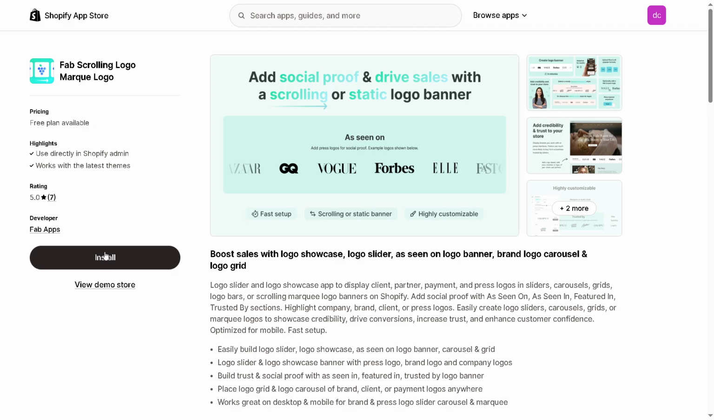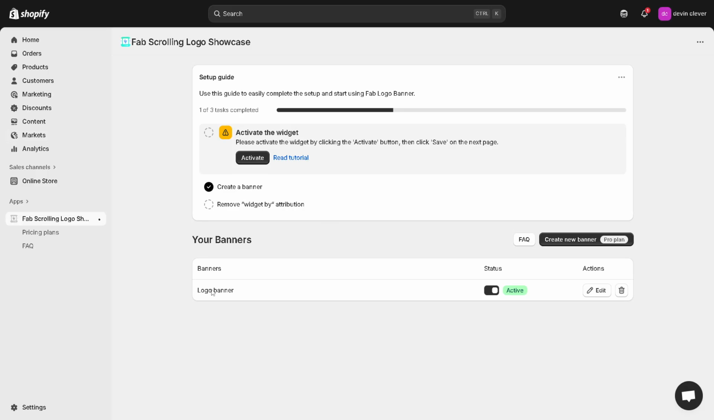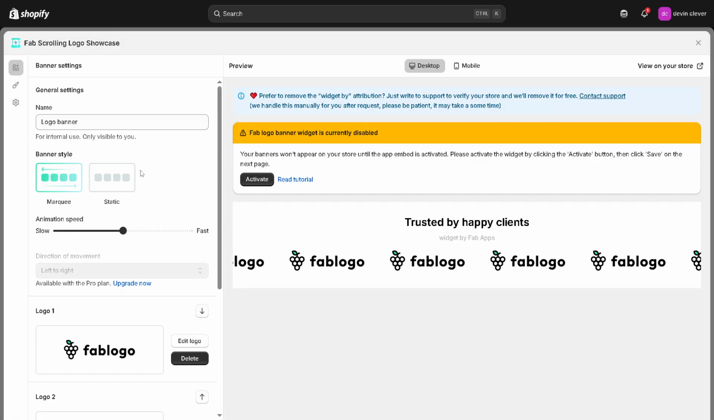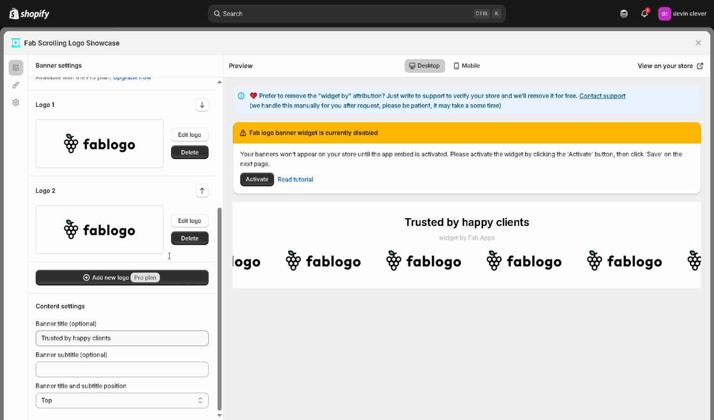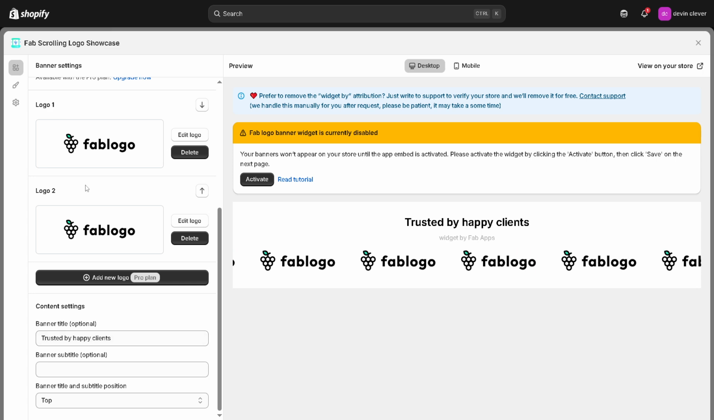Click Upload Logos to bring in your images. Choose clean, high-quality files, ideally with transparent backgrounds so they blend with your theme. For a consistent look, try to keep all logos a similar height and orientation before uploading. PNGs usually work well, and compressed images will help keep your store fast. Once the files are uploaded, you'll see a preview inside the app so you can check spacing and alignment.